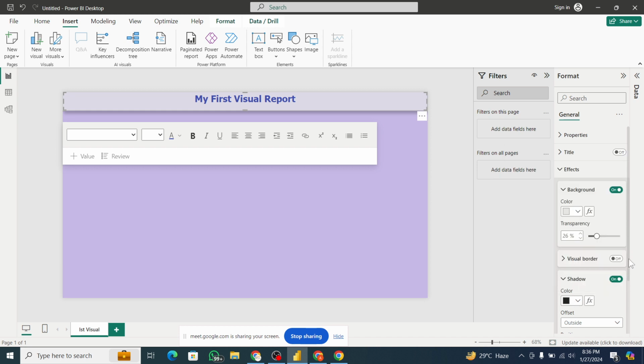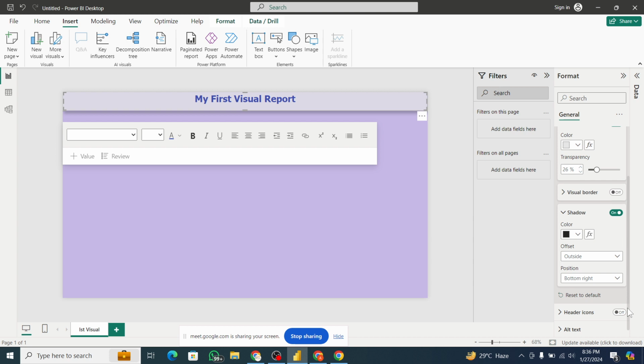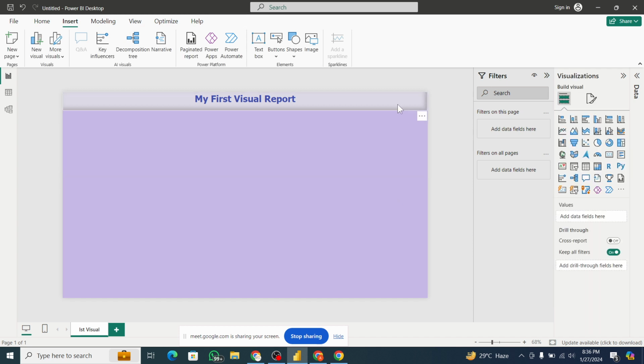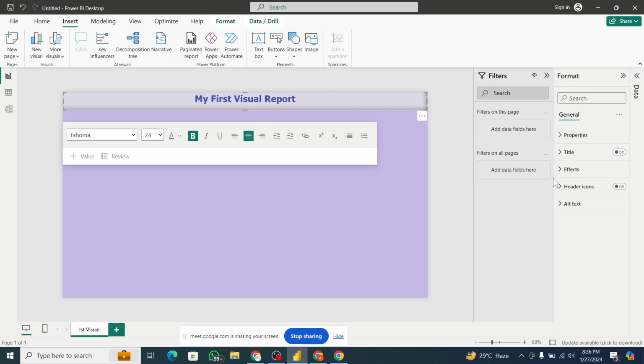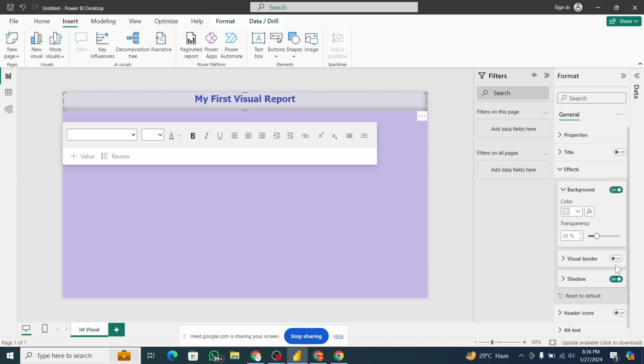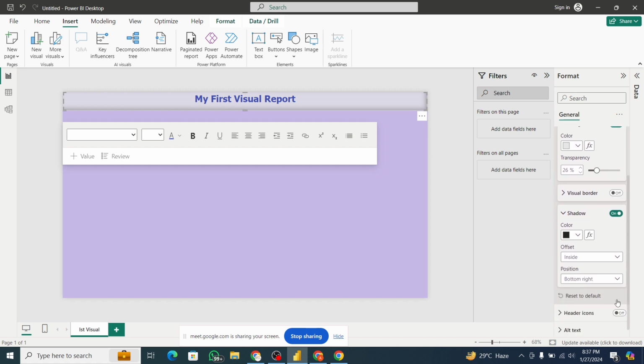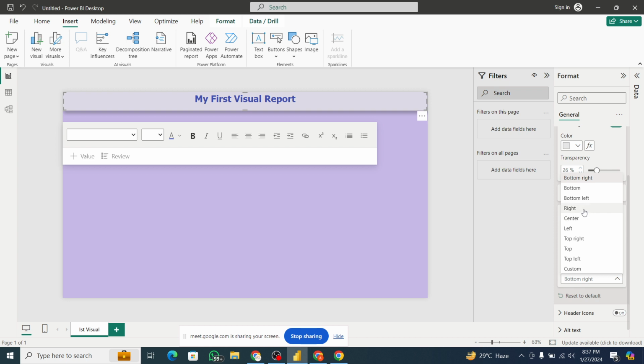The offset, how you want it to be, I think I will use inside. Let me see inside. No, let me see. Wow, let me see this inside. Let's see how it looks. Doesn't make sense like that. So in my effects, I'll come here to my shadow, and I think I'll go with outside. Then I have outside here. My shadow position, I'll just put it at the bottom. So I'll say bottom.